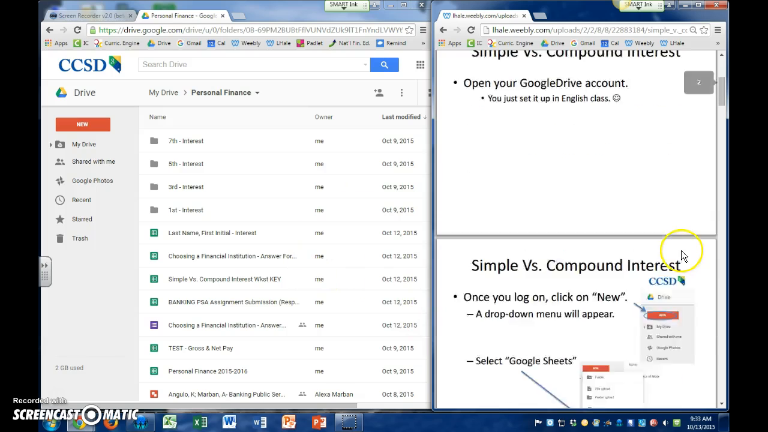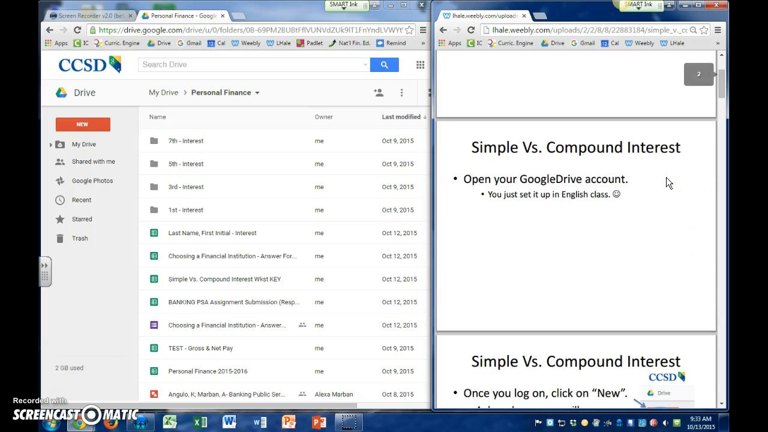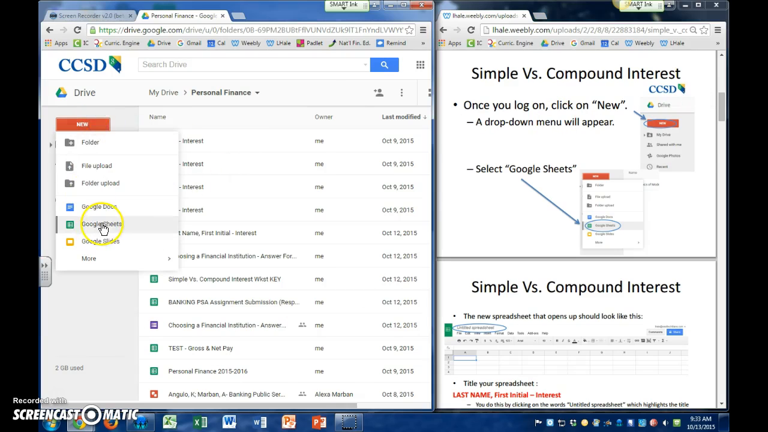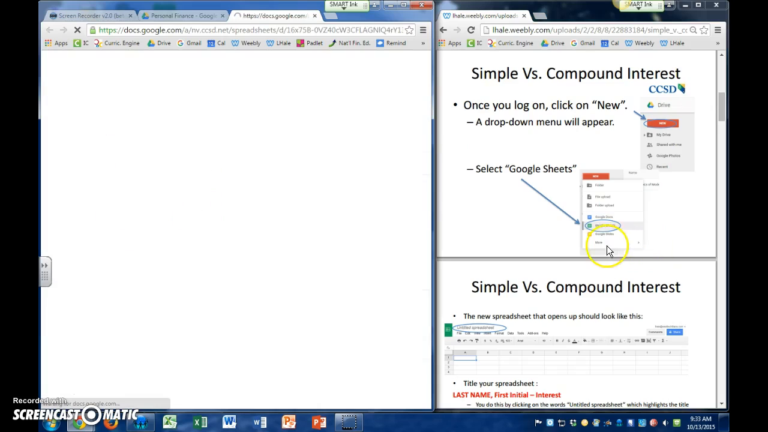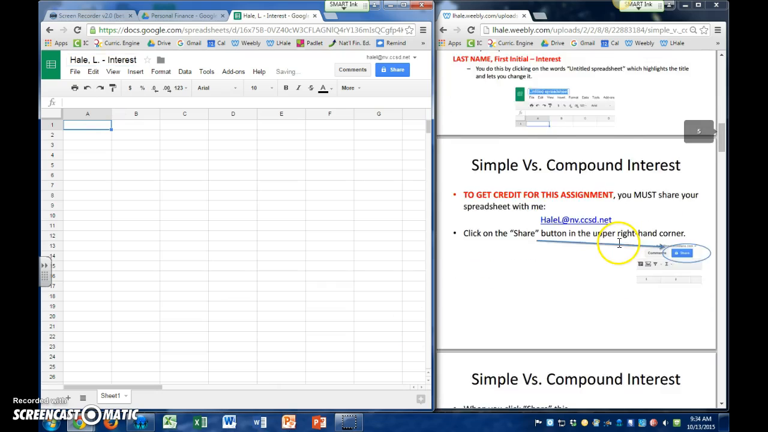Okay, so over on the right here I've got the instructions set up. I'm just going to follow each of these, and then on the left you'll actually see what it looks like in your Google Drive. So I've already opened up my account. I'm going to log in and click on New, Google Sheets. I'm going to go ahead and title it just like it says there, last name, first initial. So mine would be this. You'll put your last name and first initial, and then interest. Hit enter, and now it's titled.